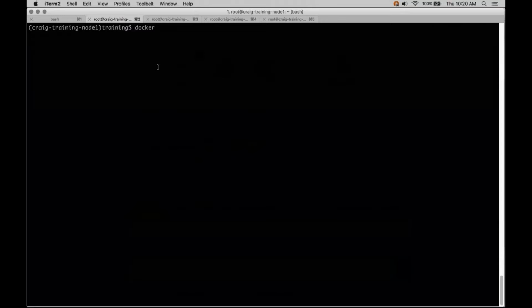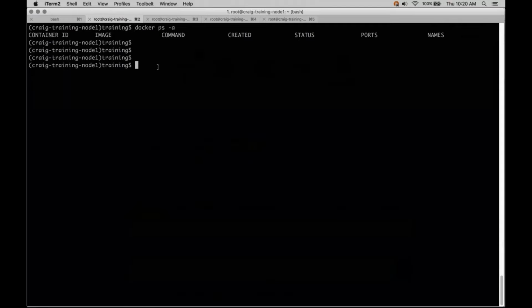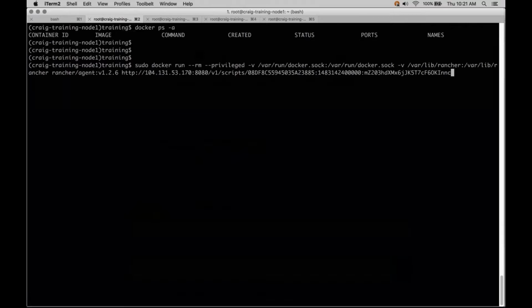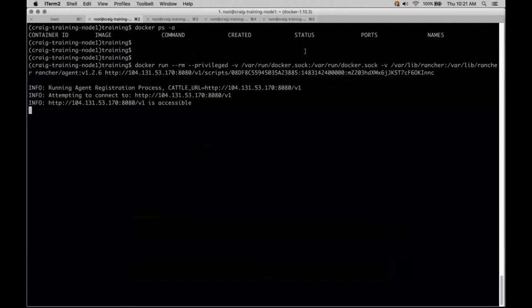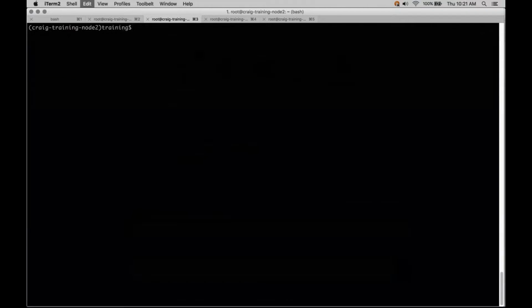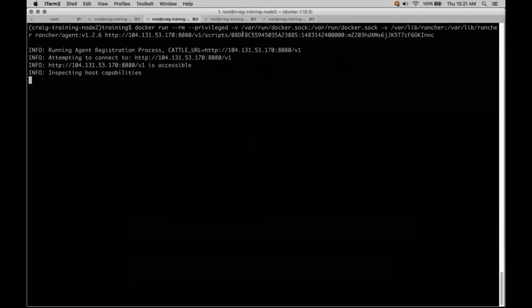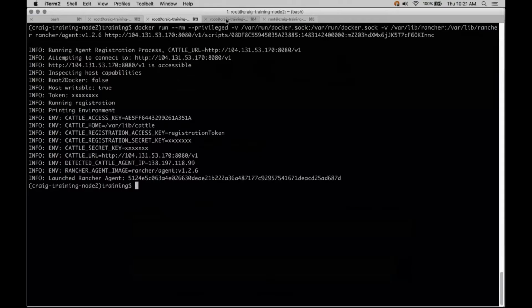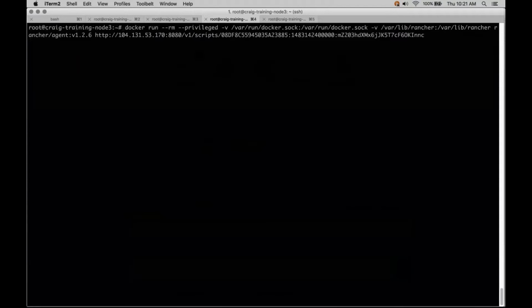Okay, so here you see that I have a couple of hosts already started. I have host Craig training node 1, node 2, and node 3 already up and running. But there's no containers running on them. All I did with these hosts is pre-pull the images that we're going to be using today. That basically speeds everything up so we don't have to wait for any downloads. So basically, all I have to do is copy and paste this command and get rid of the sudo here. I don't need it. And we're off to the races. Let's do that on the next two nodes as well.